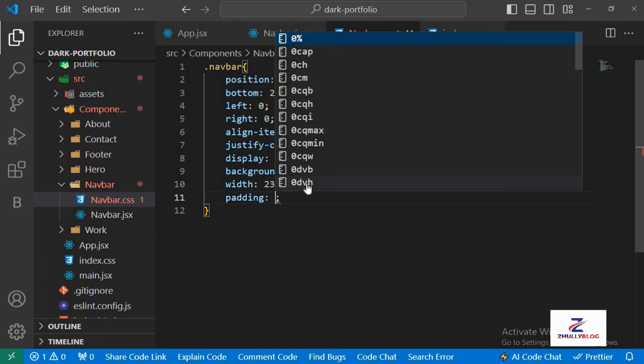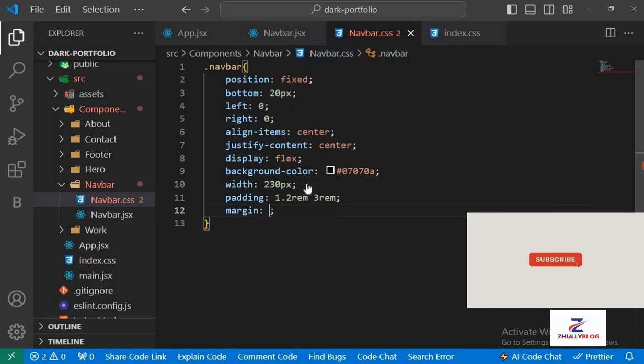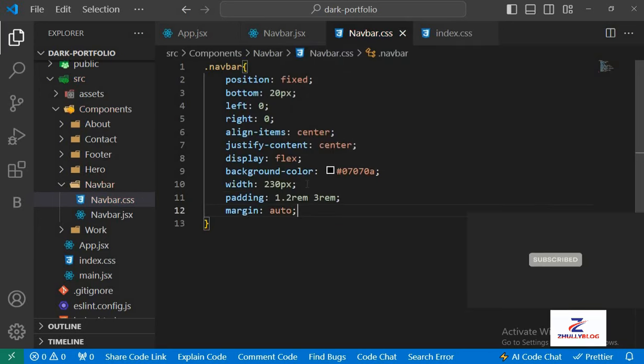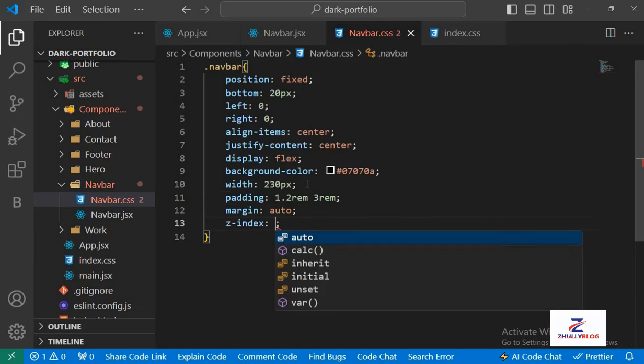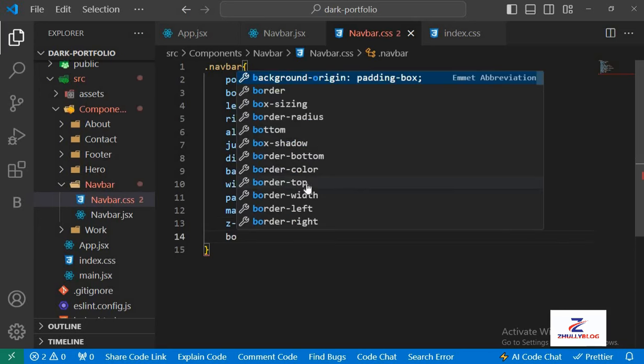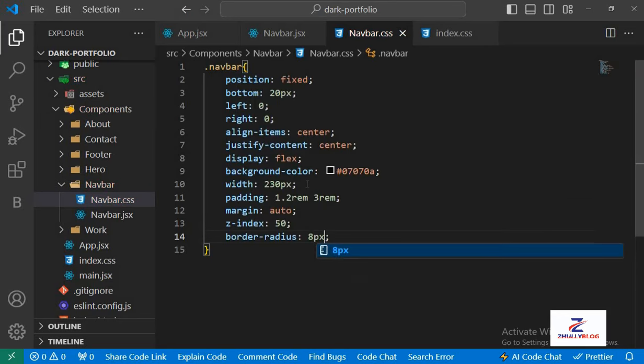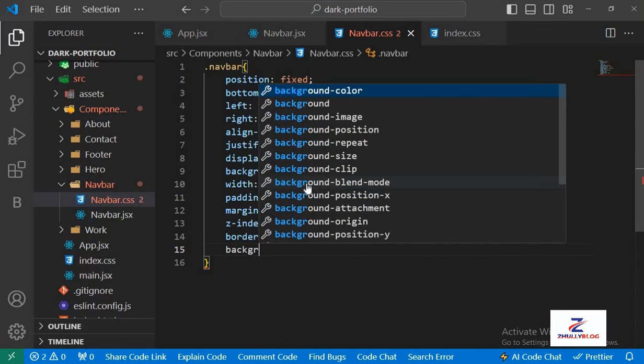Padding, okay. Then the margin, I'm going to set it to auto. Z-index will be set to 50. And then the border radius on all sides, 8 pixels. Okay, and I also set a backdrop filter.